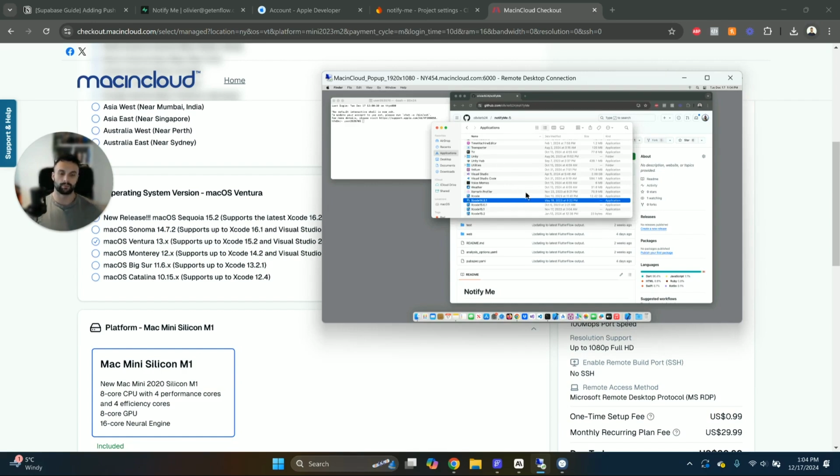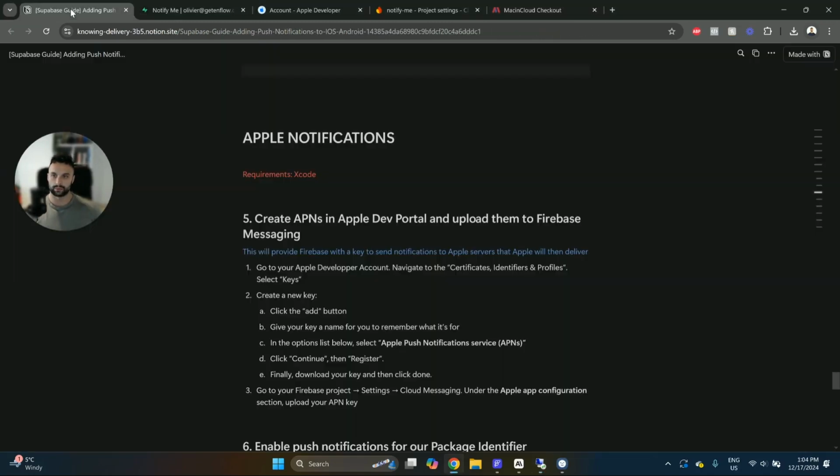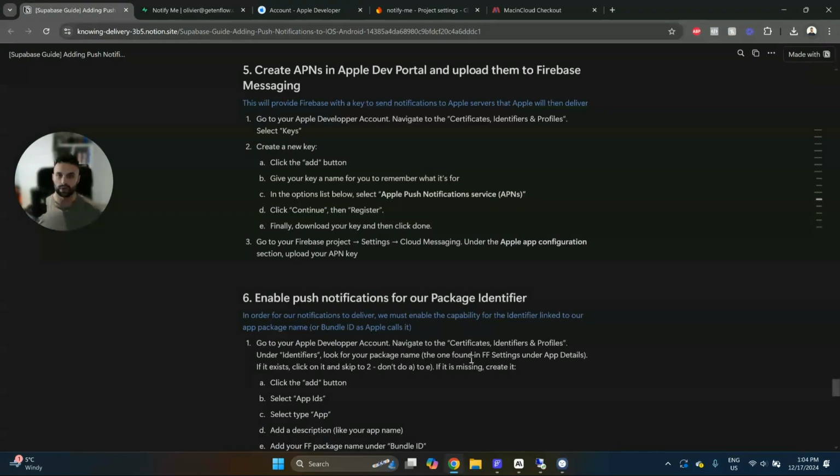It's just that when you go to deploy with Flutterflow, you'll get issues with compatibilities and such. So we're going to go back to our guide, and we have 3 quick steps to complete here. They're actually pretty simple to do. The first thing is to connect our Firebase project with our Apple developer account.